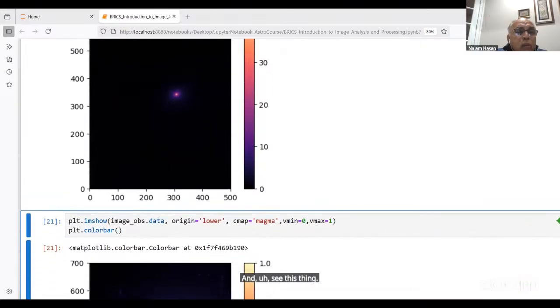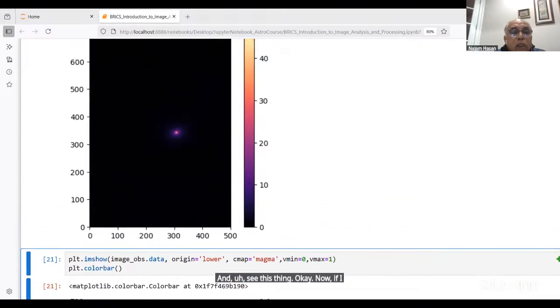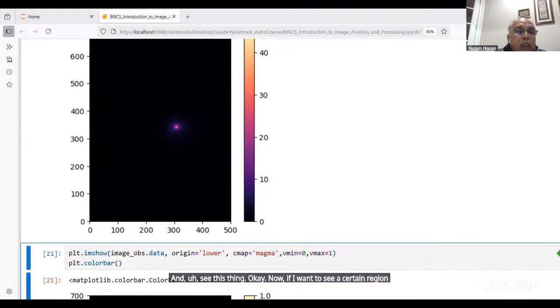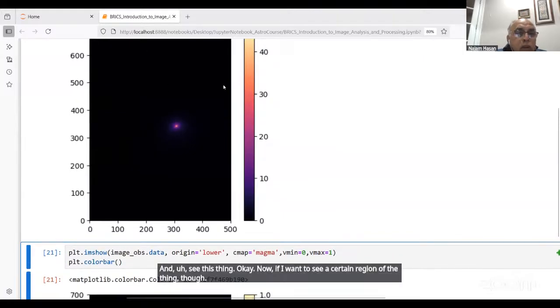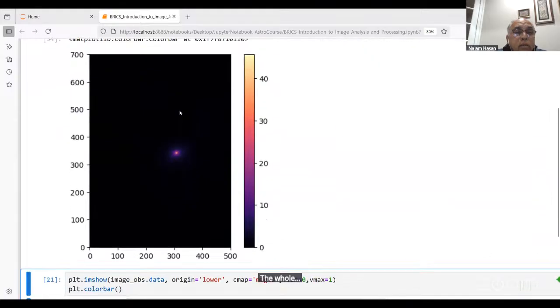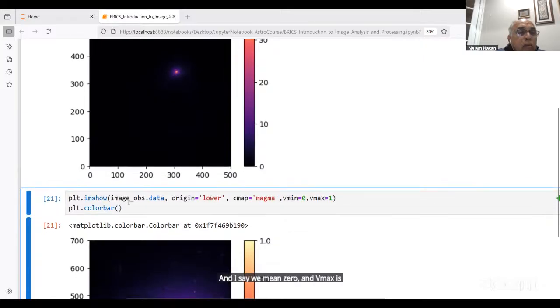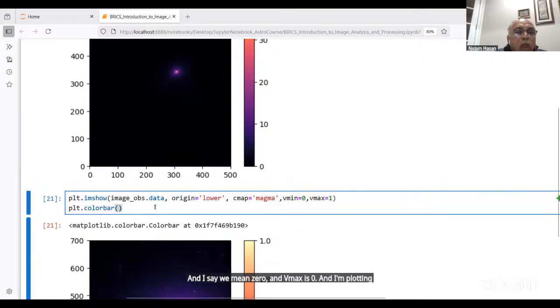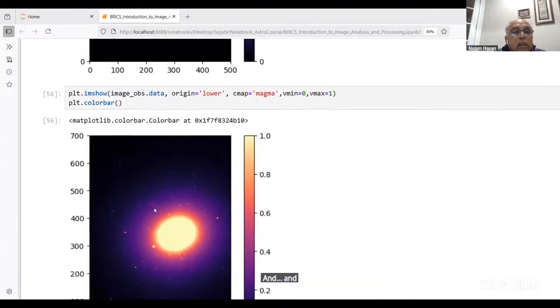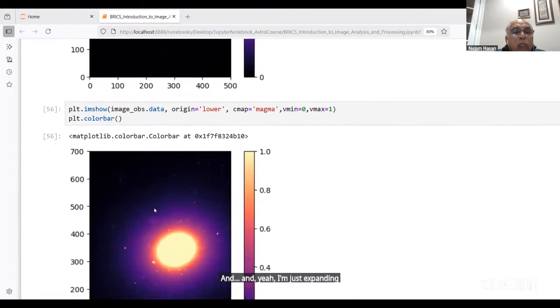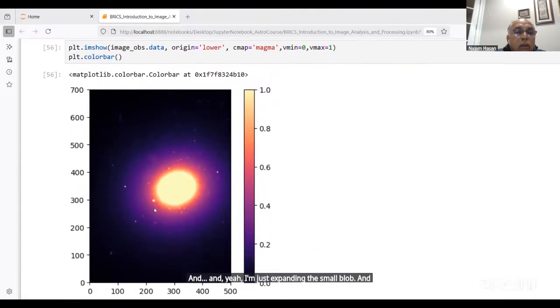Okay. Now, if I want to see a certain region, the whole plate is pretty big and the galaxy is sitting here. So I realize where it is sitting, and I set vmin and vmax. And I'm plotting the same one, and here I'm just expanding the small blob and seeing this image.